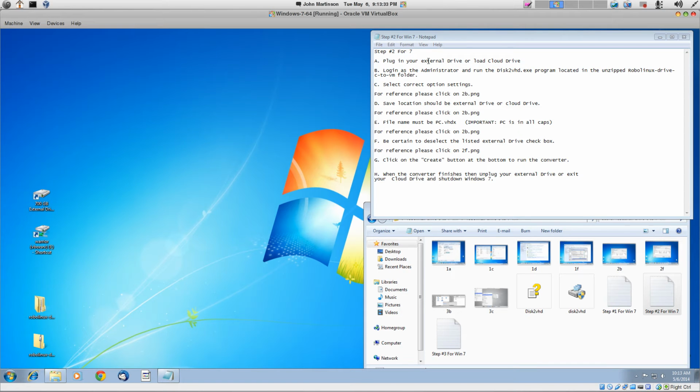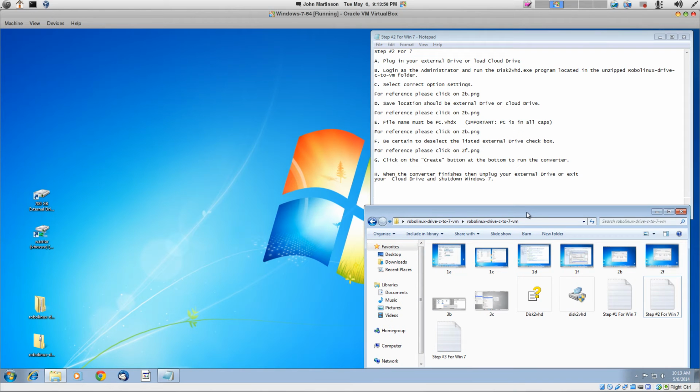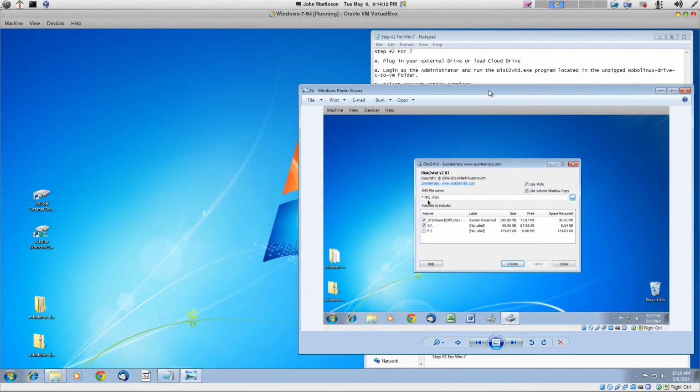It says here, number A, plug in your external drive. I've got mine plugged in, as you can see. What I'm going to do is, you have to log in as an administrator next, and you're going to be running the disk to VHD exe program located, as I showed you here, in that unzipped folder that you downloaded with your C drive to VM support package. For reference, we're going to click on the 2B cheat sheet, and this is going to show you what you need to be setting your disk to VHD. It's a wonderful cheat sheet, and I'm just going to leave it up as we do this.